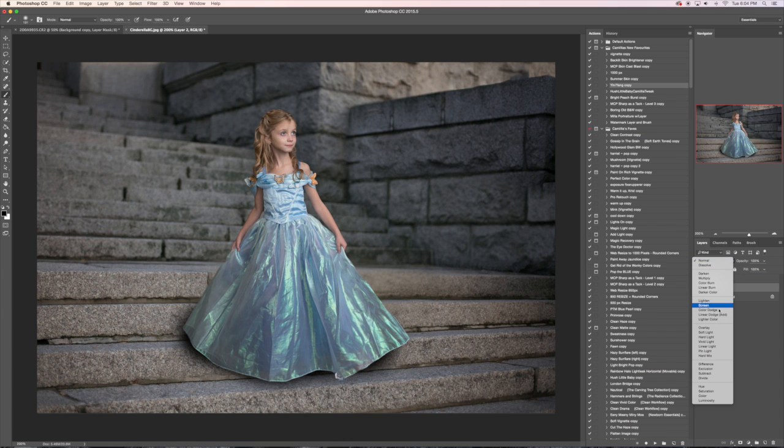I'm going to change the blending mode to soft light, make another layer, and now I'm going to do that all again with a much smaller brush, and I'm going to reduce my opacity and add just a darker shadow anywhere where the dress would be closer to the stairs and right directly underneath her, to give it just a little more believability that she is standing on the stairs.